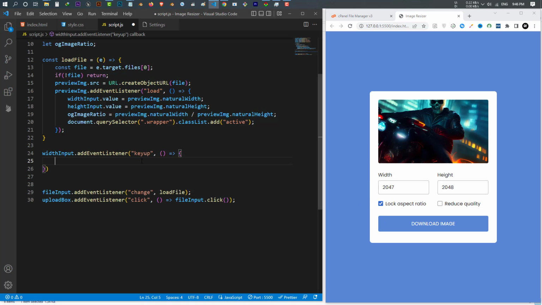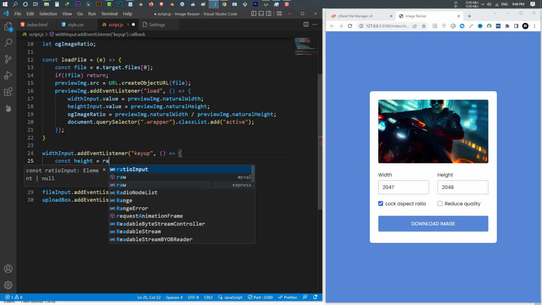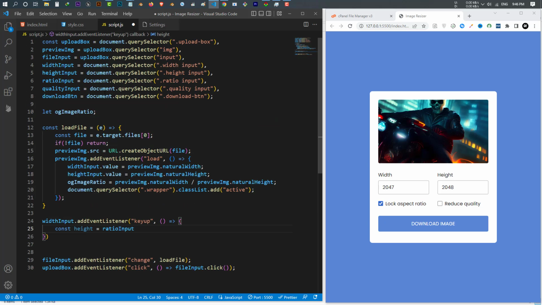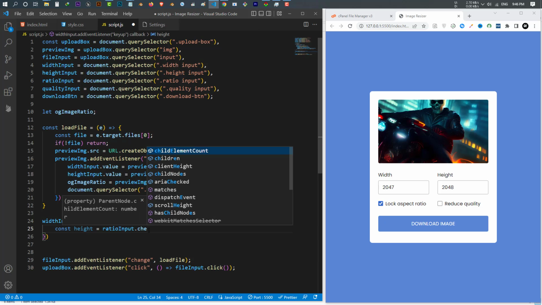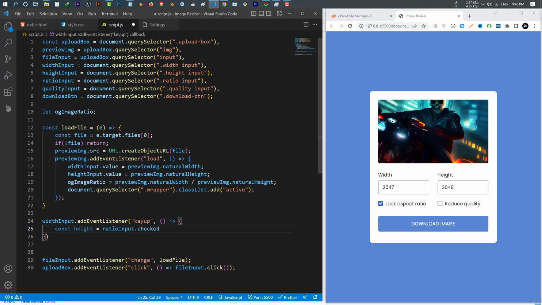How can you do that? It's very easy. We make a variable, I call it const, and this is equal to height. Height is equal to, I want to check if the input ratio is checked or not. So I select my ratio input, which I already selected here, the ratio input, and I want to say checked. If it is checked, I add this question mark. This is a kind of shorter way of using if.